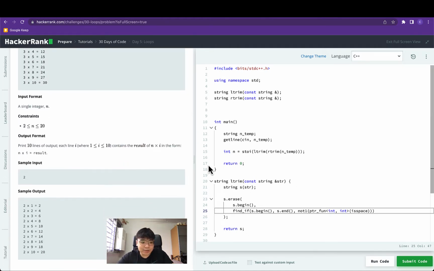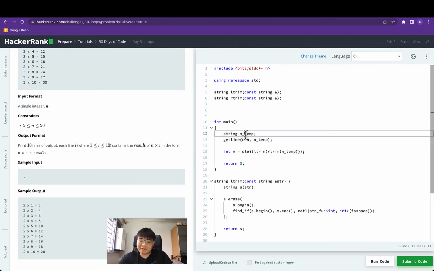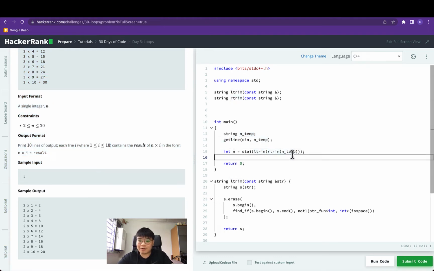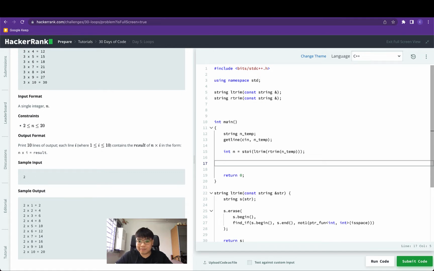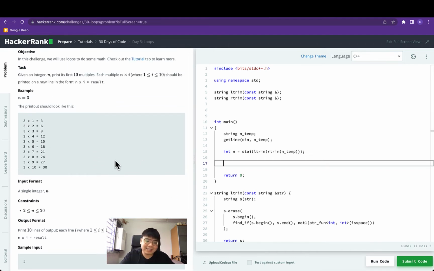For this task, as usual, HackerRank gave us the boilerplate to read in the input n from the sample input. And in this case, they use the same strategy as we discussed in previous exercises. So to be specific, we define a string temporary variable called n_temp, and we read in the input from the sample input using getline. And similarly, we do a left trim and a right trim on this temporary n string to remove the white spaces on the left and right and convert this into an integer. So now that we get that out of the way and understand how we can read in the input from the question input, now we can get started with using this for loop to print out these lines of multiples of n.